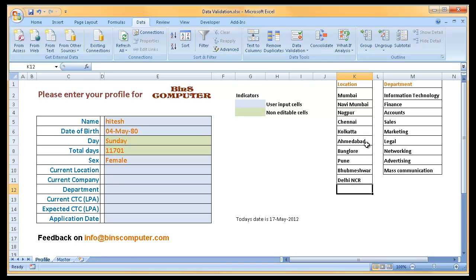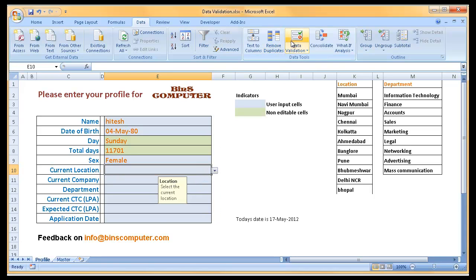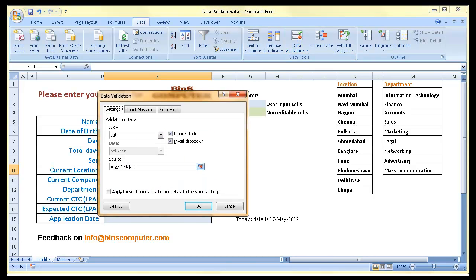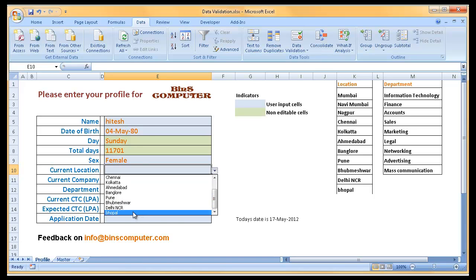If I insert a new location, that is Bhopal, then I will not be able to get it in this list, because my data validation source says that it is only up to K2 to K11, that is Delhi NCR. Bhopal is not added into this. So to bring this, we have to increase the source. Once we change the source, we will be able to get the detail into our list.